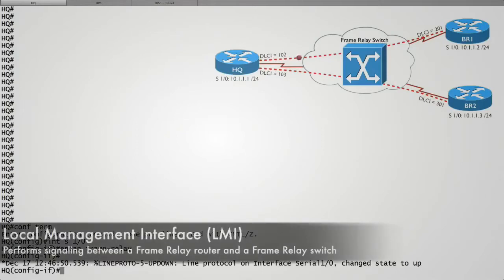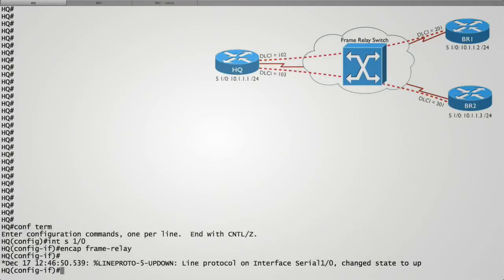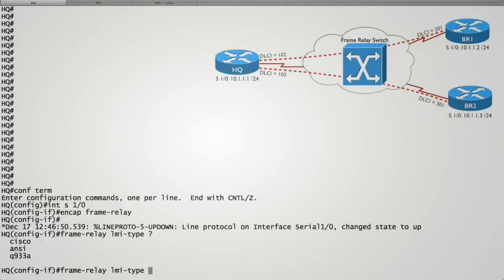And something else that we should generally set as a best practice, we should set the frame relay LMI type. LMI stands for Local Management Interface, and if we use some context-sensitive help, we'll see that there are 3 different LMI types. We can do a frame-relay lmi-type, question mark. We've got these 3 types.